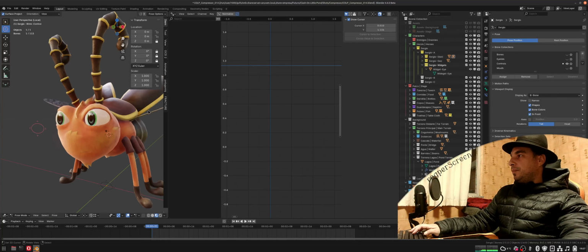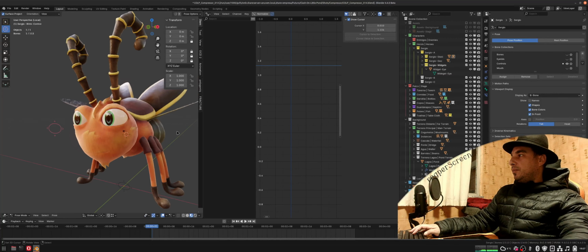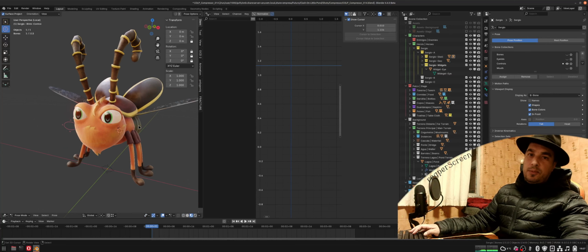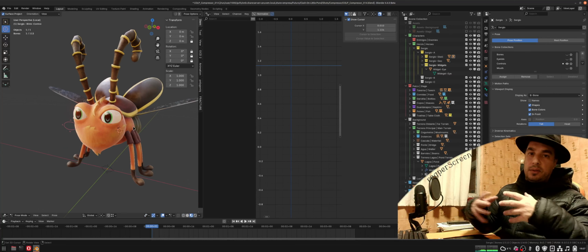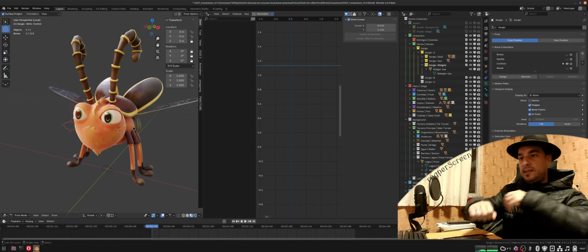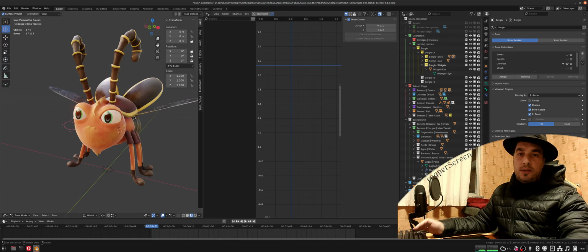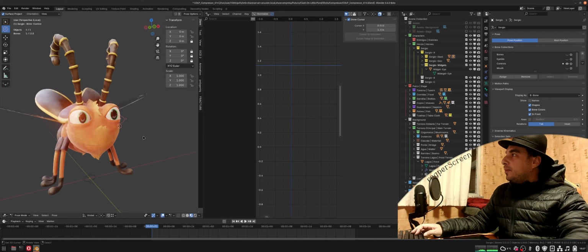An easy way to avoid the geometry to intersect, and easing the deformations on characters. So until next time.